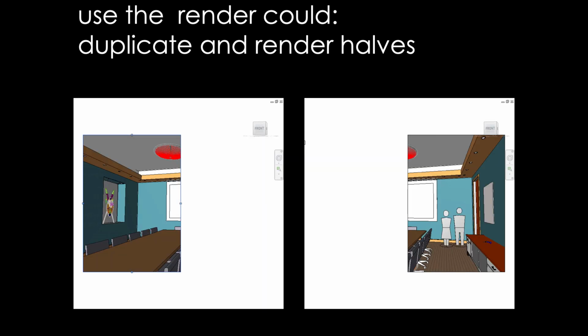And another possibility is to use the render cloud and kind of trick it into rendering two halves of the single image.